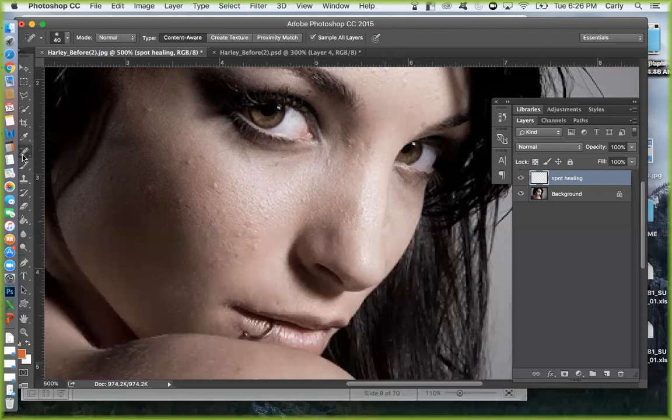So I'm using my Band-Aid tool, my little spot healing tool, and the shortcut key that we want to use to increase and decrease the size of our brush is the brackets, and the square brackets are located right next to the letter P on your keyboard. So I'm hitting the left bracket to shrink my brush size down, and I want to make my brush size the exact same size as the pimple that I'm going to be removing.